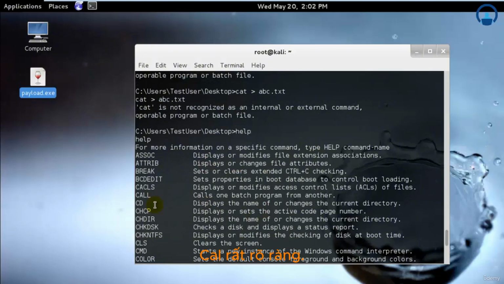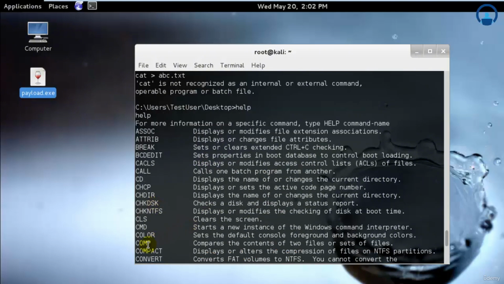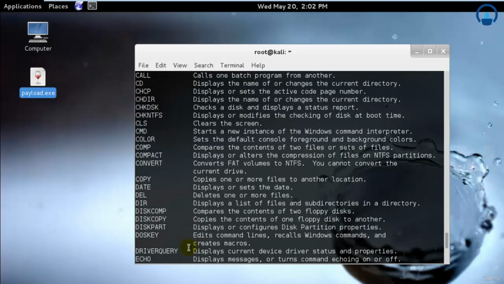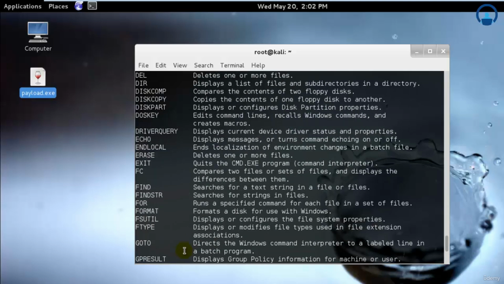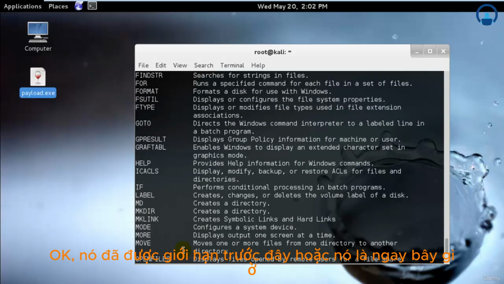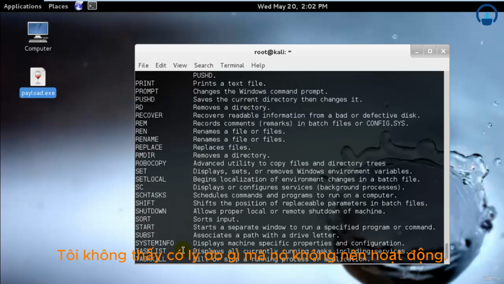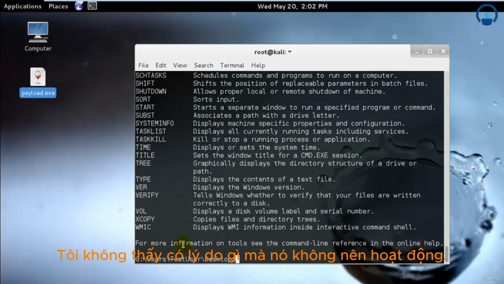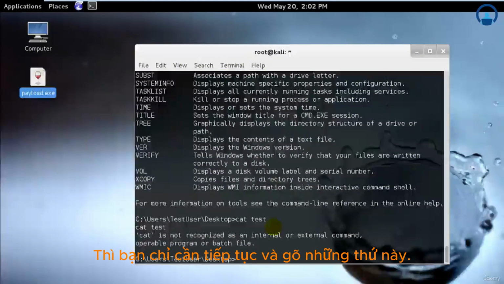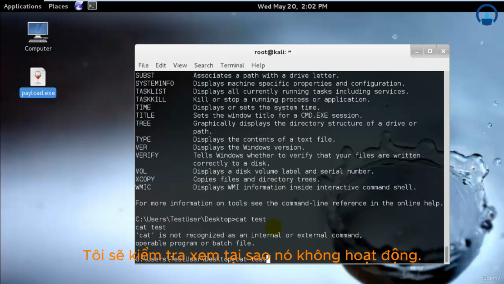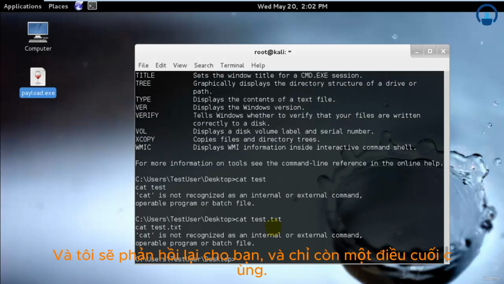CLS clears the screen, CMD, color, copy, date. Okay, delete. It was cat previously, or it is right now. I cannot see any reason why it is not supposed to work. But anyway, if you need to gather information, you can just type these things, and you will be able to view that normally. I will check why it is not working, and I'll get back to you.